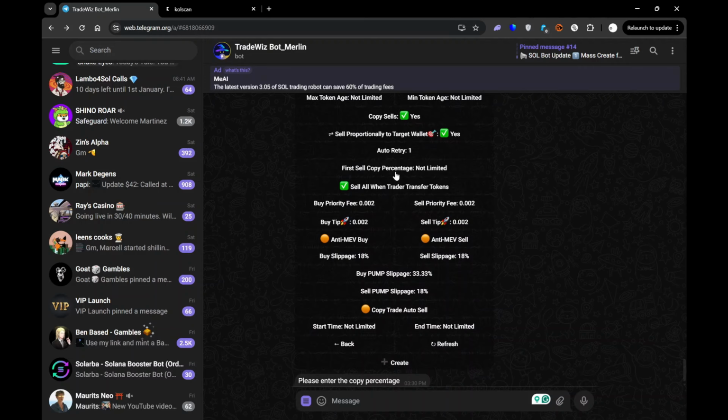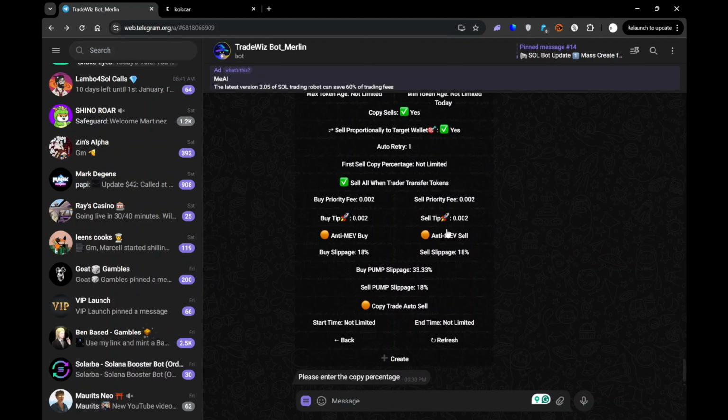First, sell copy percentage. So again, you can sell percentages. Let's say you entered a position and you want to sell 25% of that position. So you put 0.25 right here. It's very simple, just like every other trading platform. You can sell percentages of the original position. And then sell all when trader transfers tokens.